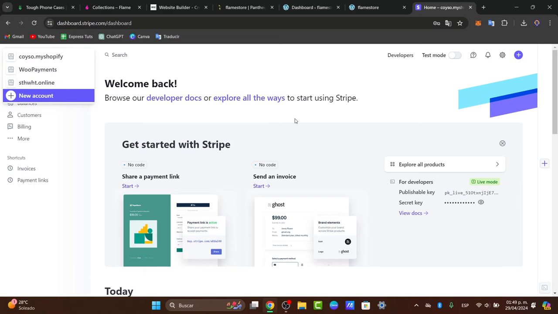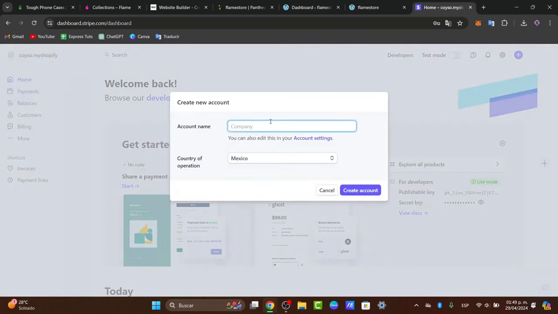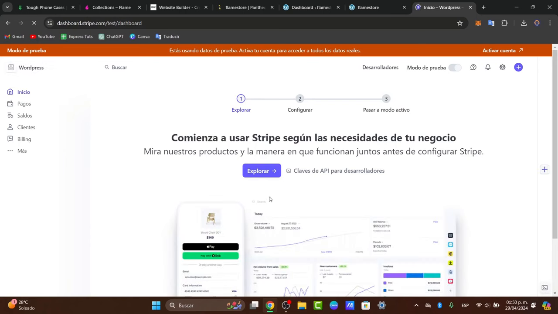So here what you want to do is get started with a new account inside Stripe. Where it says account name, let's say for example I just type WordPress. You can edit all of those later in your account settings. And once you have created an account here, it's going to ask you to follow the prompts and add more information about your store.